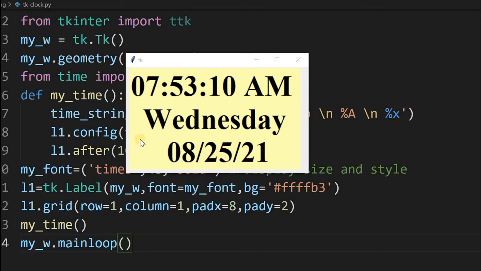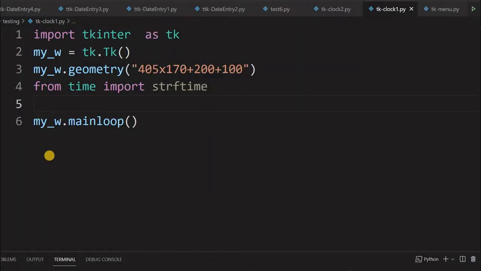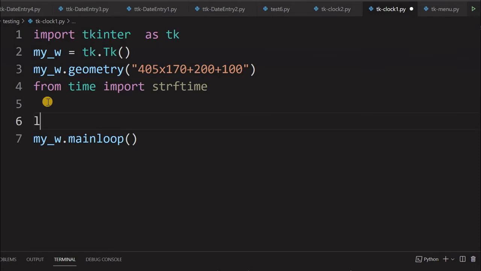Hi friends, what's this clock showing our change in time and the weekday name and our month, date and year. We'll try to develop this in our Tkinter window. This is our basic template, the window we will be using. Let's first start with the label.